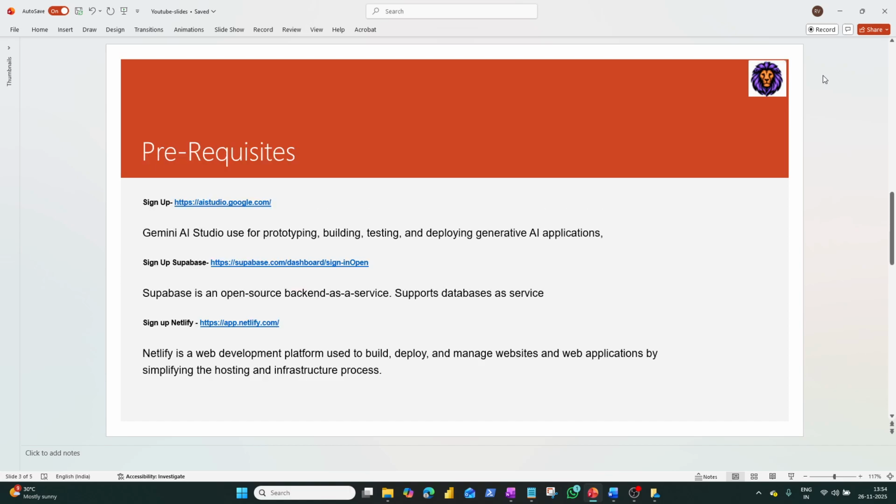We look at the prerequisites. We should have signed up into Google AI Studio, signed up into Supabase, which is a backend or the database as a service, and then signed up also with Netlify to do the final deployment. Having done this, we will now start with the project. We will start with building the backend database.